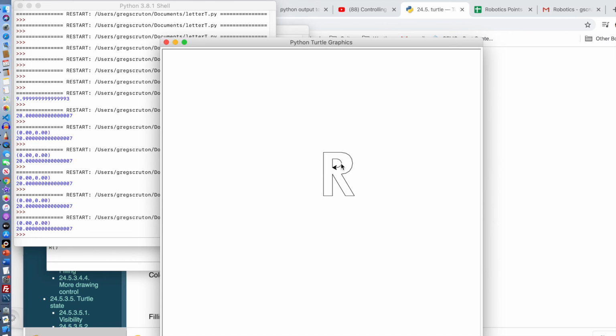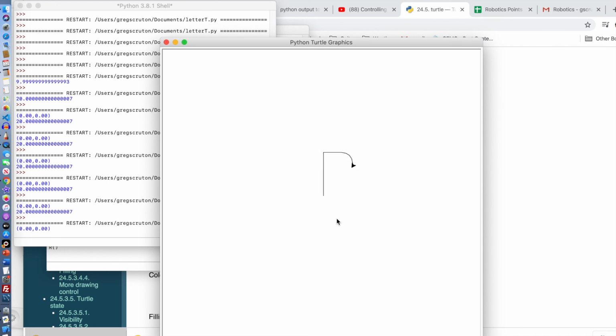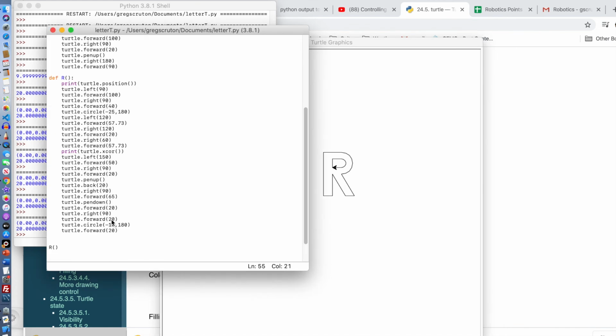This looks a little fat here, so I'm just going to drag this forward, maybe 5 pixels. Right, 90 forward 10. Let's try going forward 20, which will probably be too far. Save and run. 20 was too far. Maybe 15. A little bit of trial and error here.